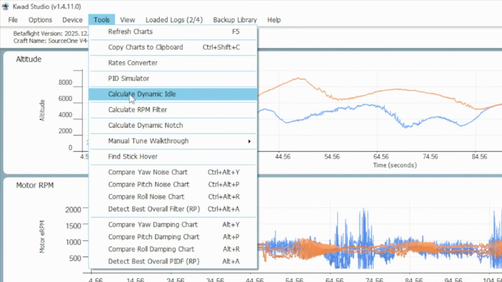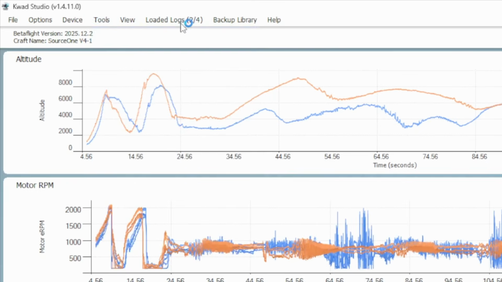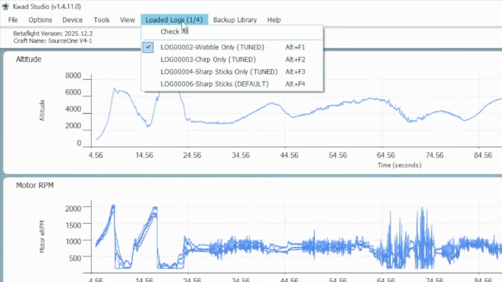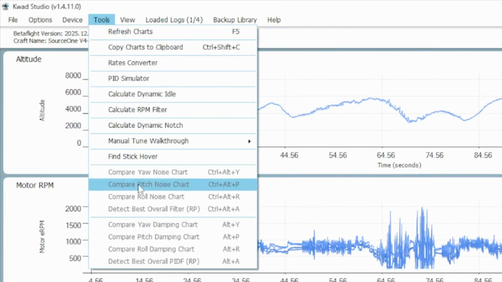There are things you can do, like calculate your dynamic idle amount, calculate some RPM filter settings, like the Q factor and things of that nature, and dynamic notch settings, and give us some recommendations on that. If you just do a hover, you can find your stick hover amount and then push that to the flight controller. You can compare, but these are only available down there at the bottom when you have 2 logs selected. As you can see here, once I unchecked one of those logs from up here, these compare things go away. So this is the meat of what you can do with it.